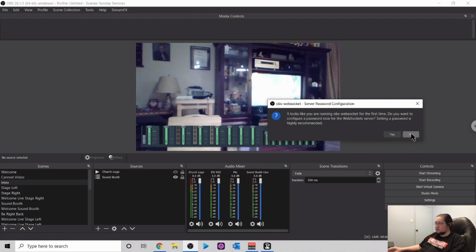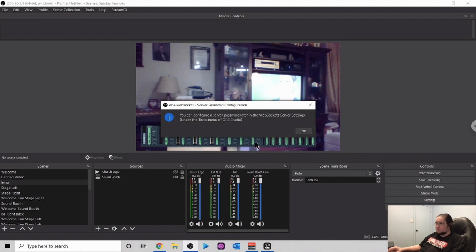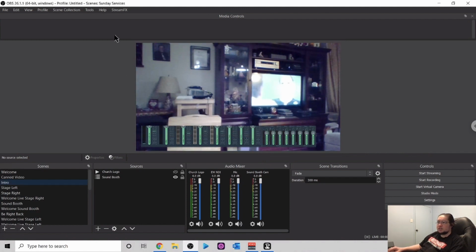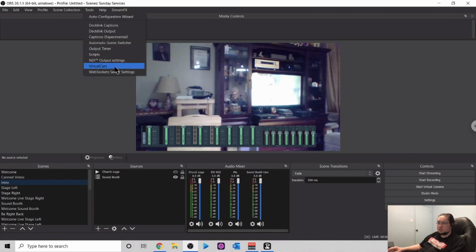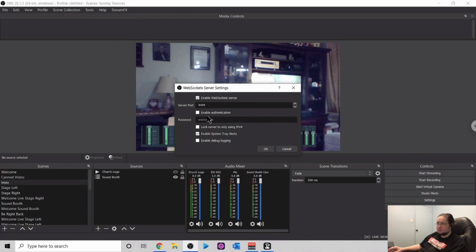Configure password. No, we don't need to configure that. We can configure the server password later. Okay, so you can go under tools here, and you can see WebSocket settings here. By default, it's going to be running on your local machine under port 4444. And if you wanted to enable a password, you can click on the checkbox here and then set a password.